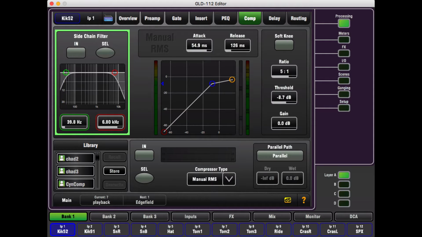If you went all the way up to, say, 10 to 1, that's when you start getting into limiters, where it's almost not going to let the audio get any louder. But 4 to 1 is probably a good place to start with this kick drum. You have what's called makeup gain.